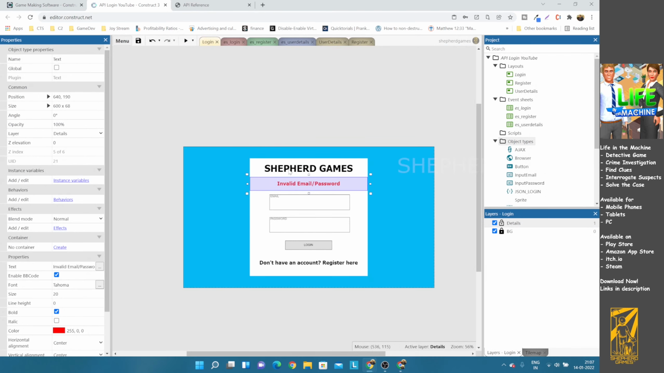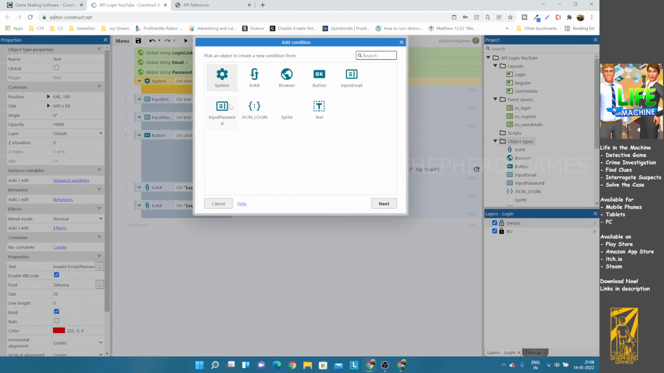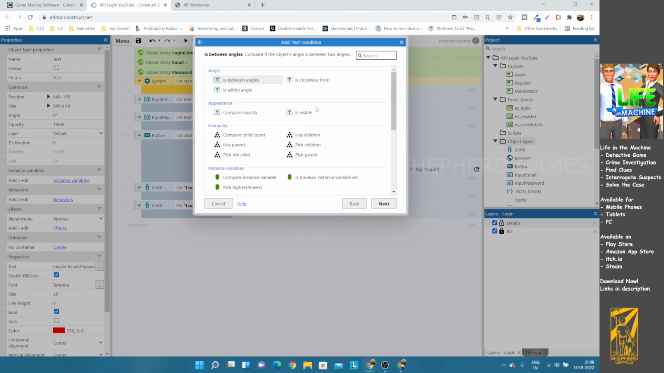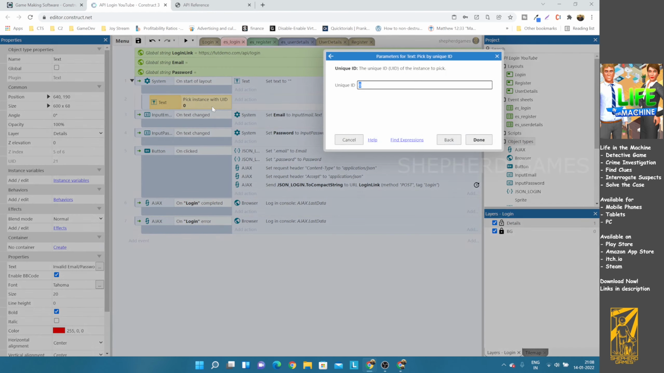Okay, so we have different text. These are all from the same object text. So if I set this to empty, all the other text will become empty. So I want to add this text only to empty. For that we have a unique ID, which is 21 for this text object. So if I right click, you'll see sub event, and in text go for unique ID. Unique ID is 21 for this object.